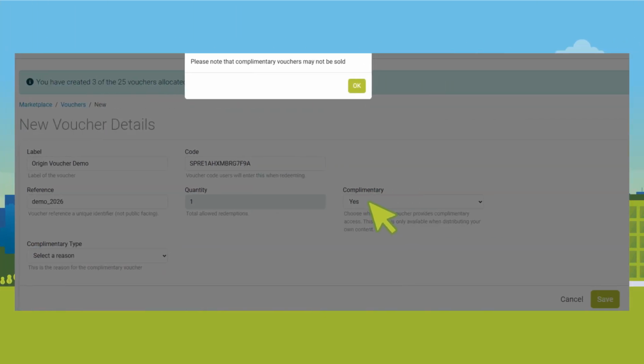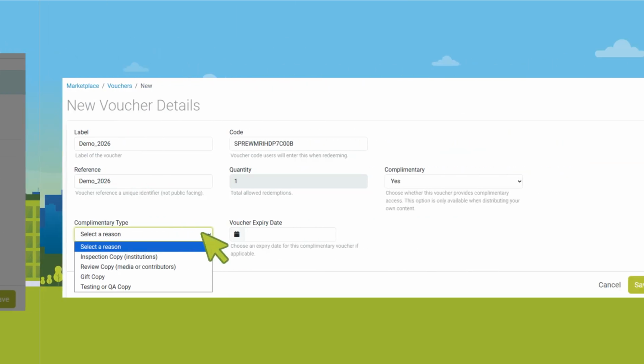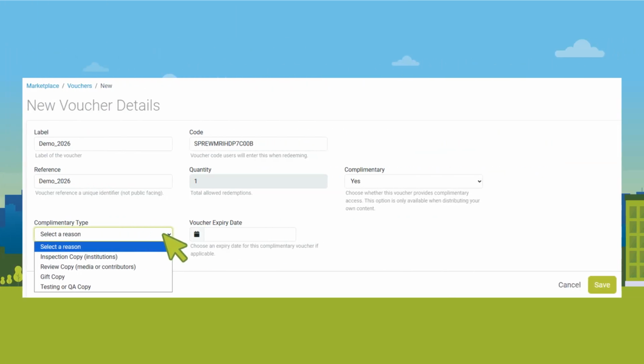Complimentary. Mark whether the voucher is complimentary or not. Complimentary vouchers cannot be sold. If a voucher is not complimentary, it means you will be receiving payment from a customer for the voucher you created. Complimentary type. If complimentary, choose a reason from the drop-down.